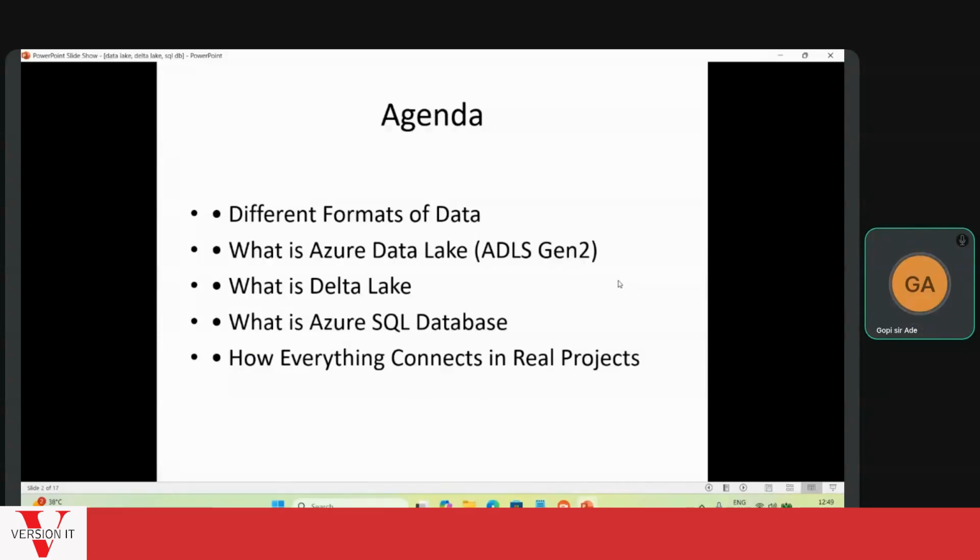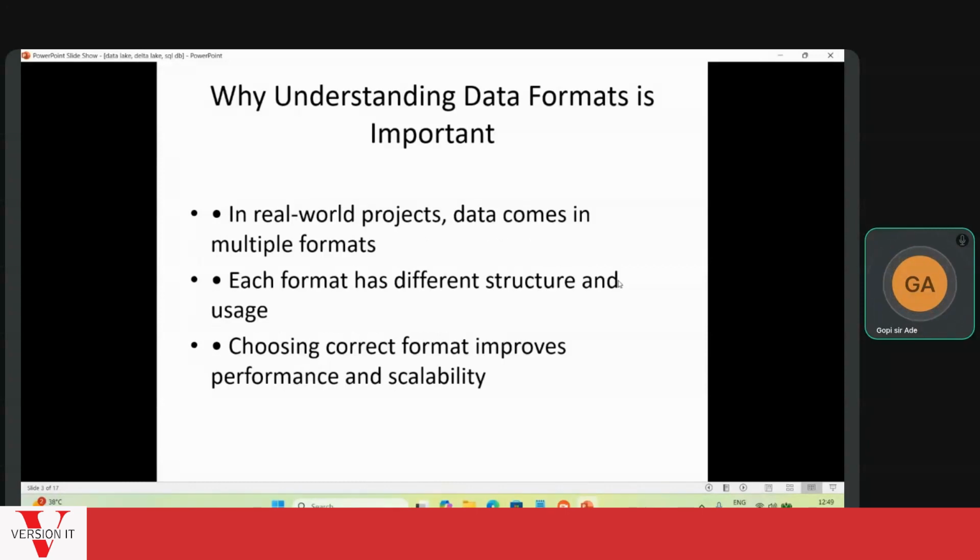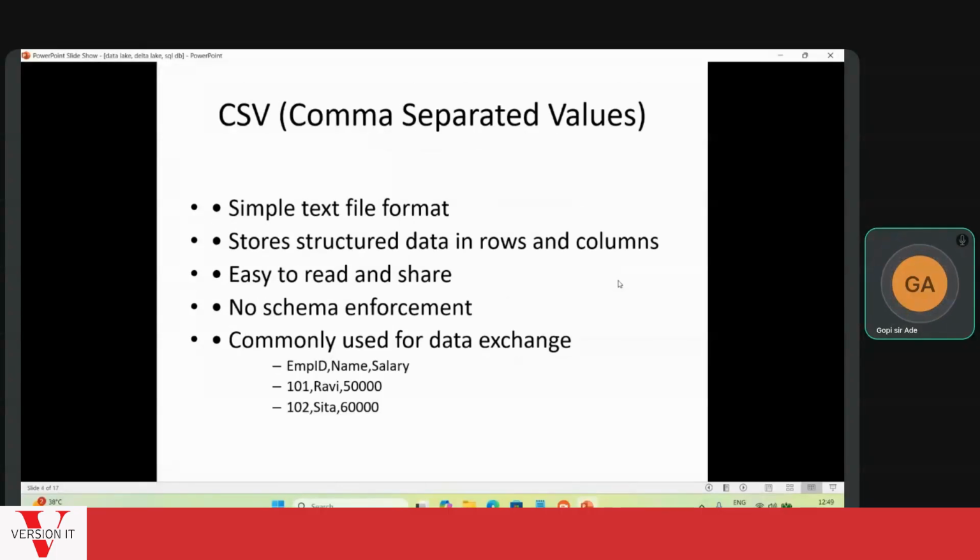So before understanding Azure, we must understand data formats. In real-world projects, data comes in multiple formats. So CSV. What is CSV? CSV means comma separated value. This is the most common format. Here you can see this is a CSV file.